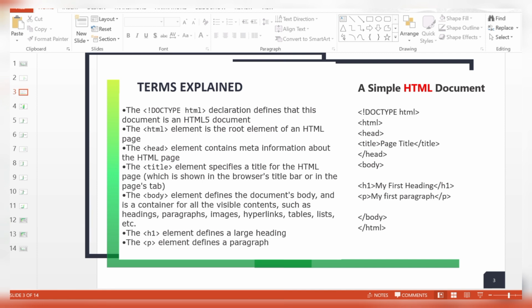The next is the head element, which contains meta information about the HTML page. So in our head, we put all the meta information needed for our HTML page. And don't forget, the doctype HTML helps to describe, telling the browser the kind of document it needs to read. Now the next is the title page.